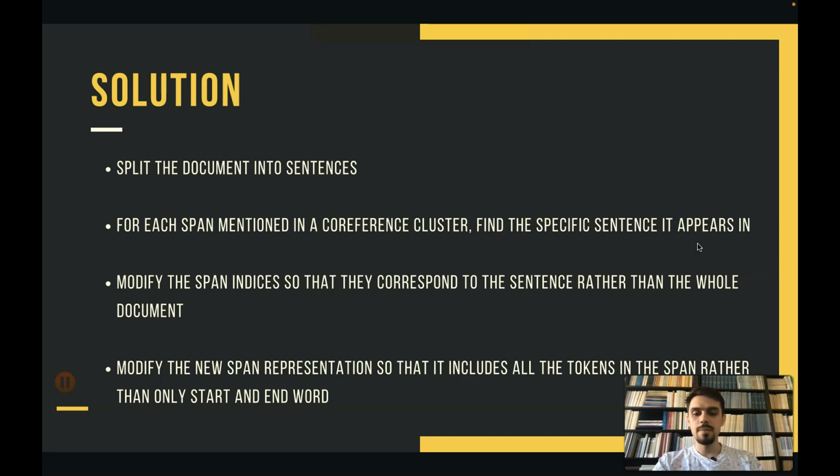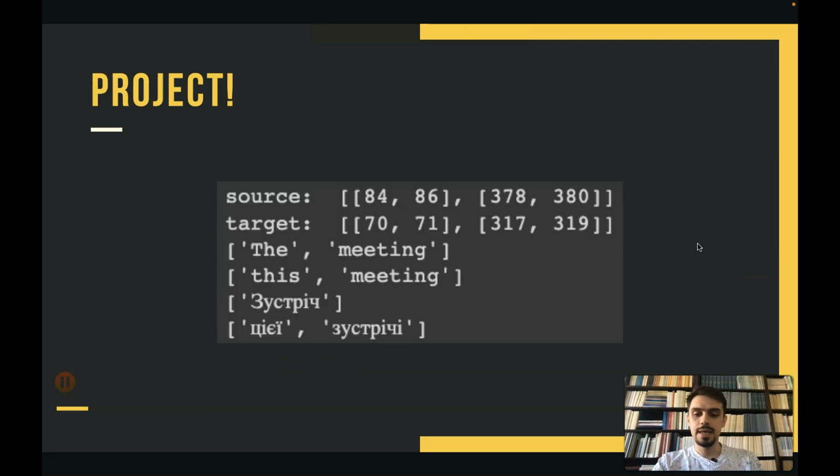Since we now know the mentions present in each source sentence, the overall task amounts to aligning the sentences, extracting the specific target tokens aligned with source mentions, producing the mapping between source and target mentions, and reconstructing the coreference clusters based on this mapping. Here is an example of a target coreference cluster for the silver Ukrainian version of OntoNotes 5.0.